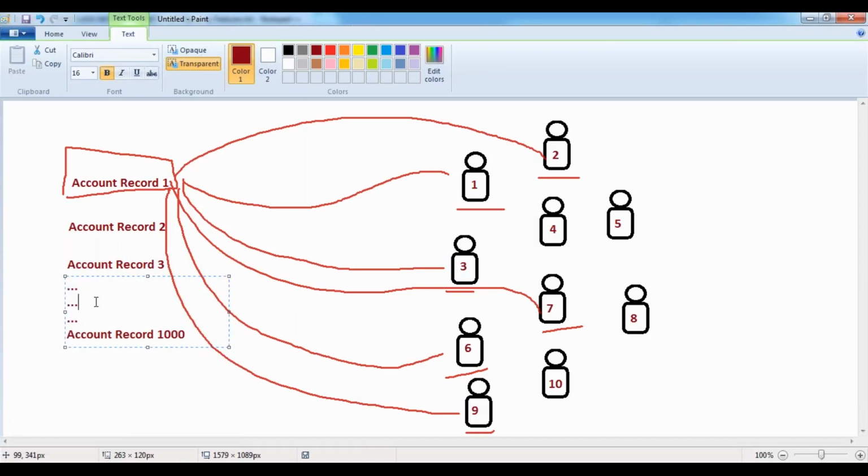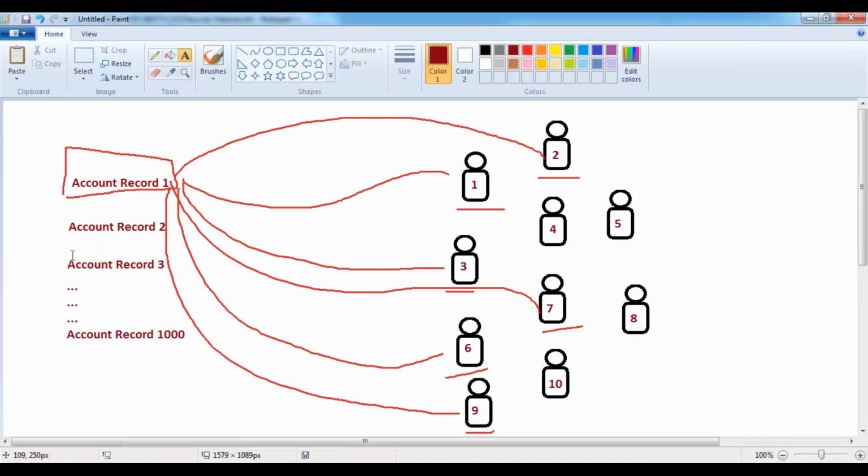Then will you share each and every record manually to this many people? No, because upon selecting user 1, 2, 3, 7, 6, 9, sometimes I may forget to select one of the users. Then that user will not be able to access my record. But I don't want to make that kind of mistake.